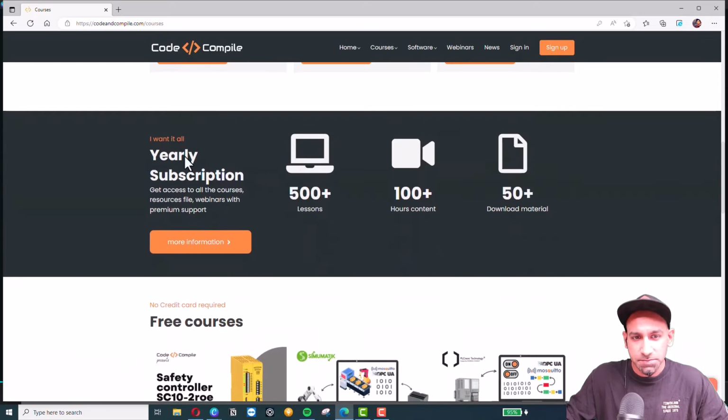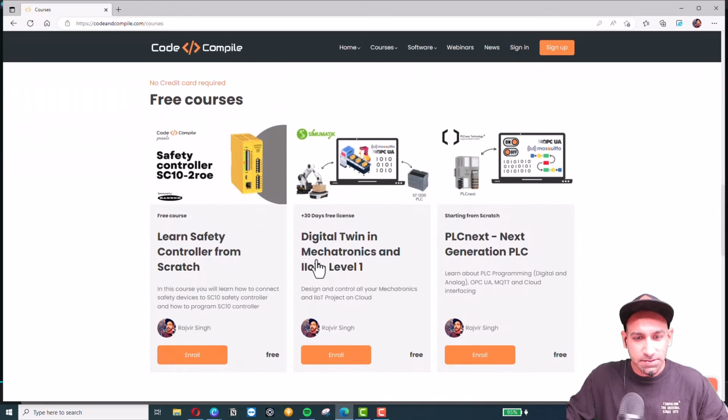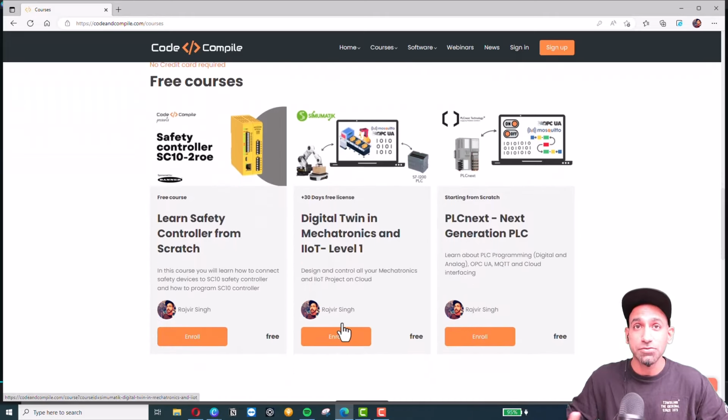And then you have a yearly subscription offer. This is like a call to action. You can add it in your website with some key features and a button which will redirect you for more information. And then you have some free courses. You can also enroll in free courses without using any credit card. Just sign up and you can access these courses.